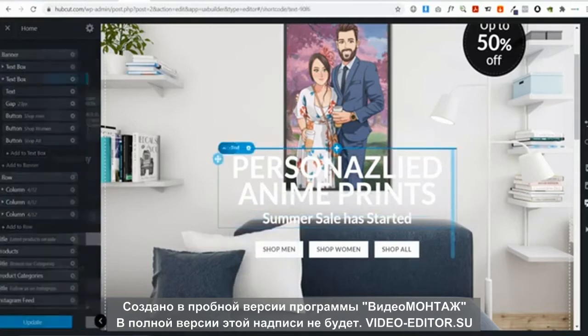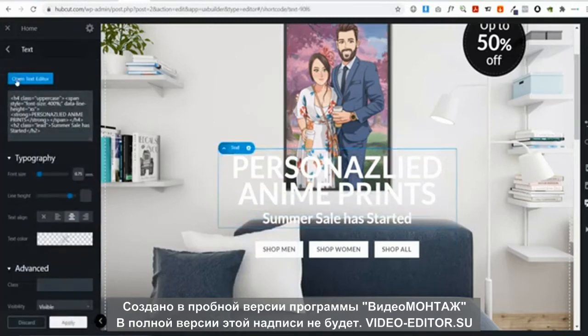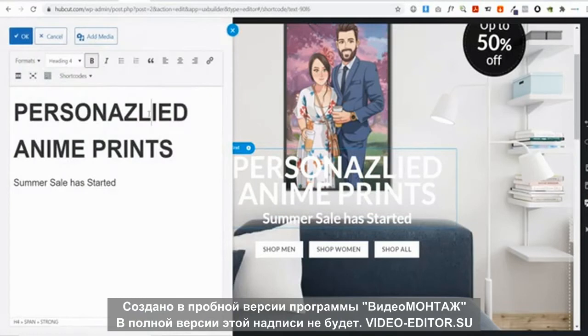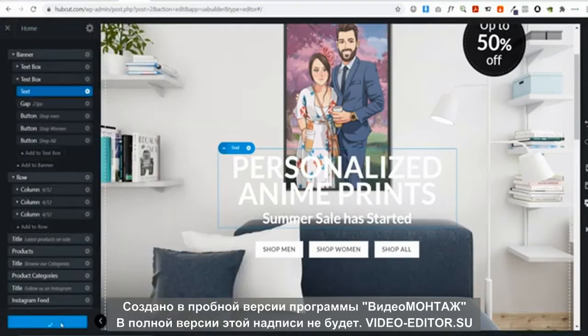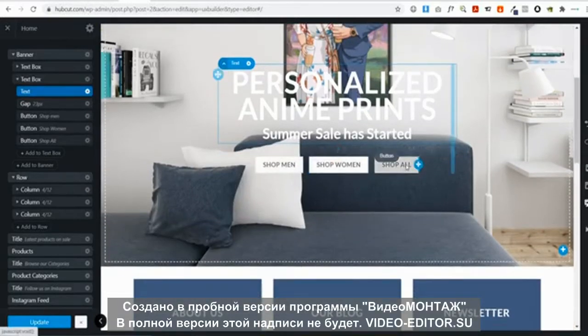Now, of course, one other thing that you might want to keep in mind is make sure that things are spelt correctly. So not personalized, we want personalized, like this. So now that we've done that, we can just go and hit OK. So every time you hit apply and update, you will actually go and save your store. Now, like I said, over here, what you can do is with these buttons, you can go and link these to your different product categories.